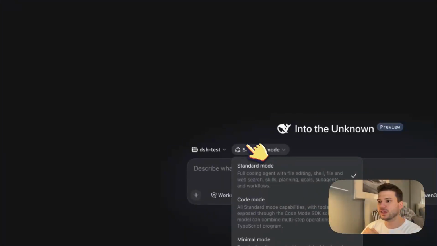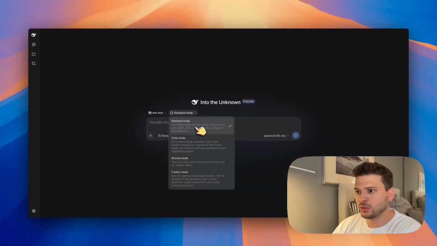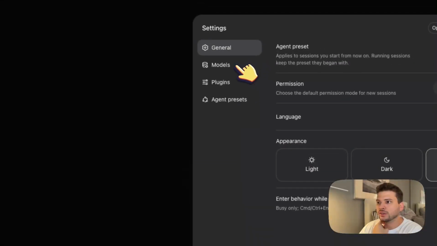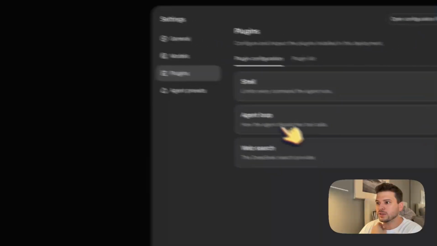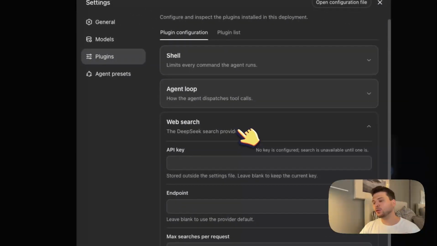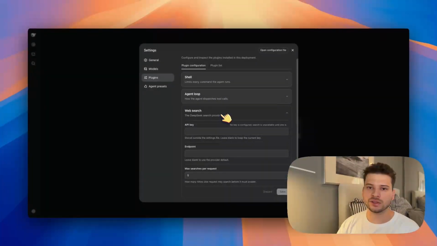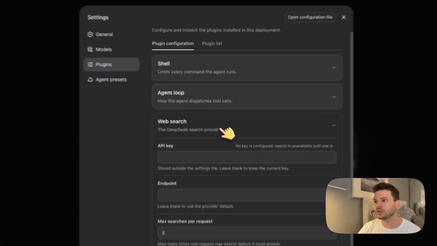And instead of the standard mode, they have different modes. This is what we just tried out, like a full coding agent with file editing, etc. Even the web search, actually, if you go to the settings here under plugins, you can see, for example, web search. You can use any web search you like, whether it's Tavily or Bing or Brave, you can configure this.